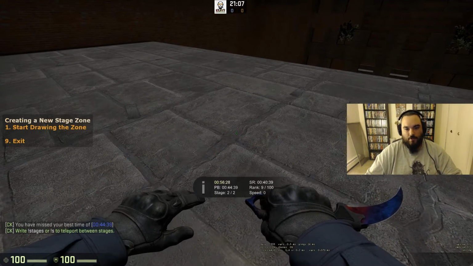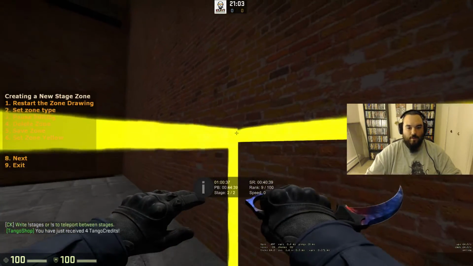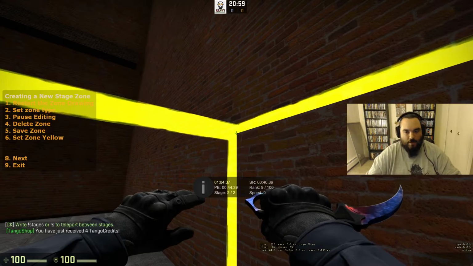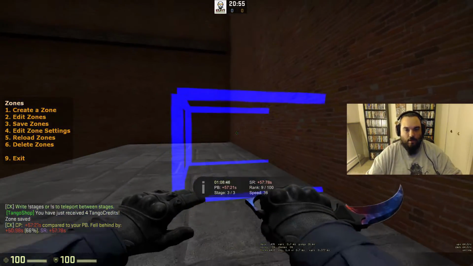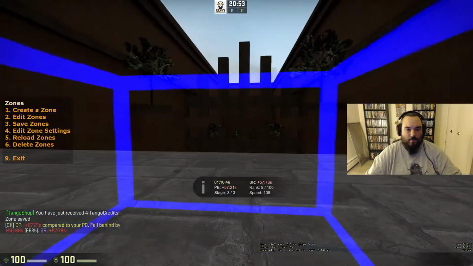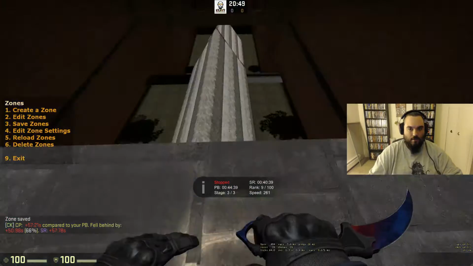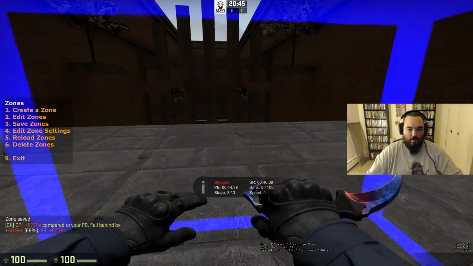We're going to start drawing our zone right where we had the last one at. Make sure we give ourselves enough room and go up the wall, and we're going to hit 5 to save this zone as well. Now we have our stage 3 zone. So let's teleport to it, make sure it works. It does. Let's intentionally fail the stage to make sure we go back.